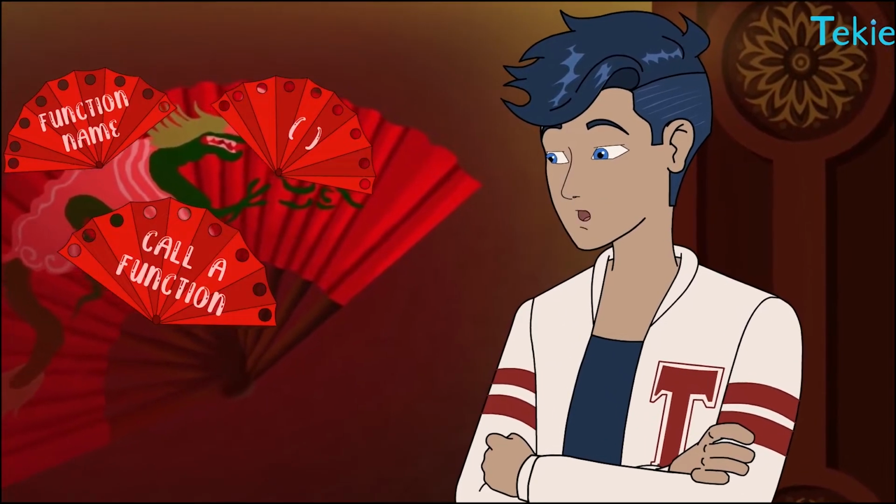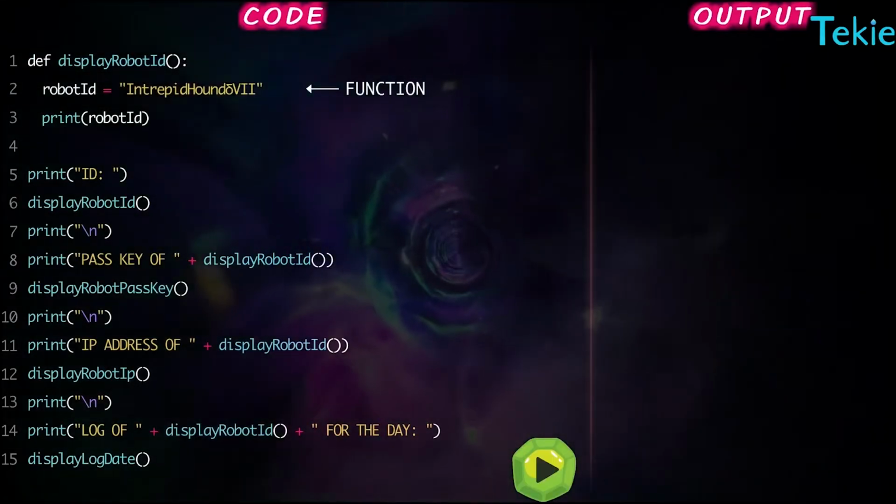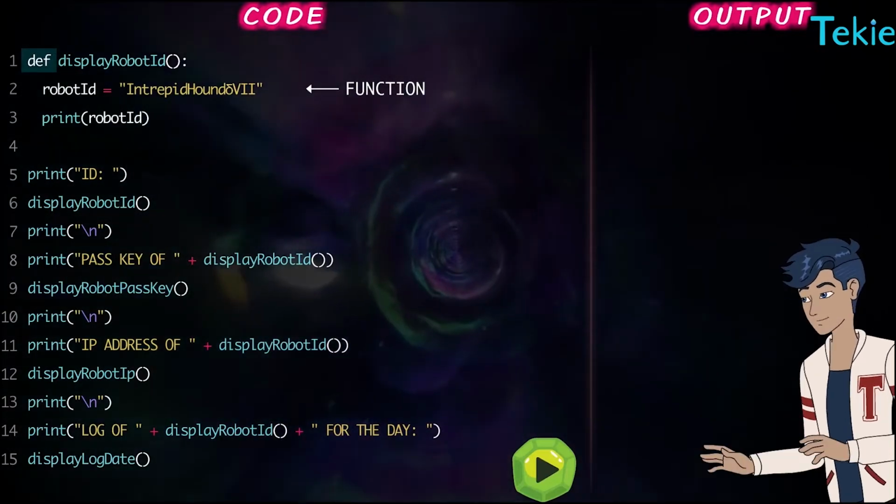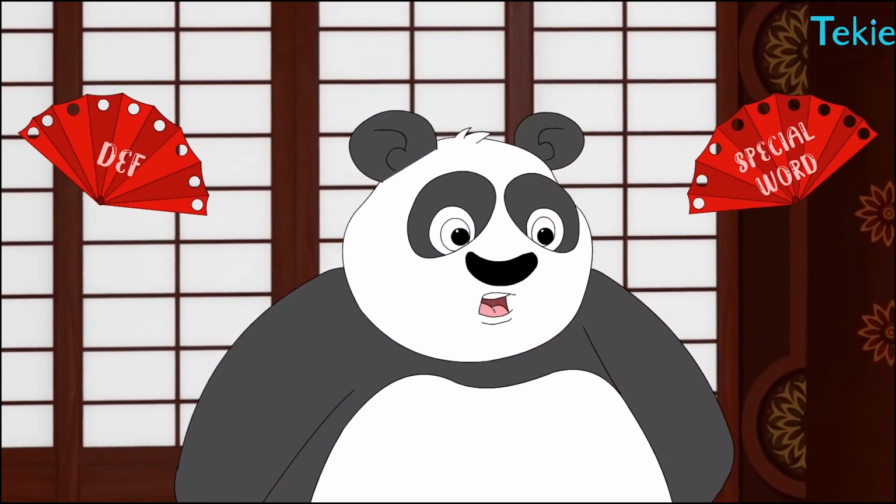So where is the display function written? Here. I get most of it, but what's this def? Glad you asked. It's a special word.